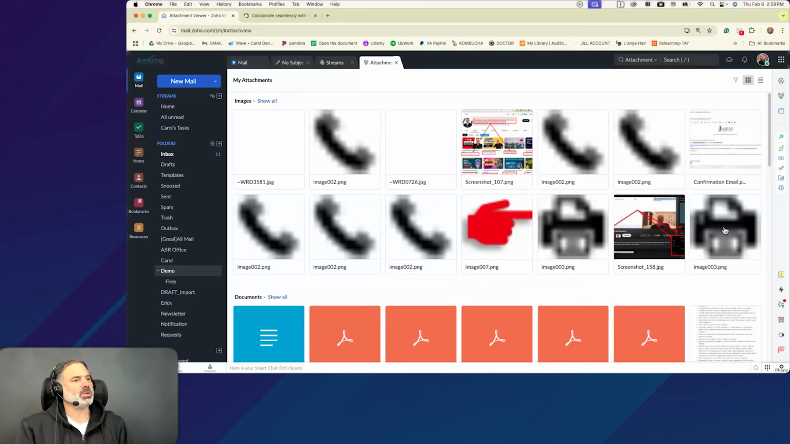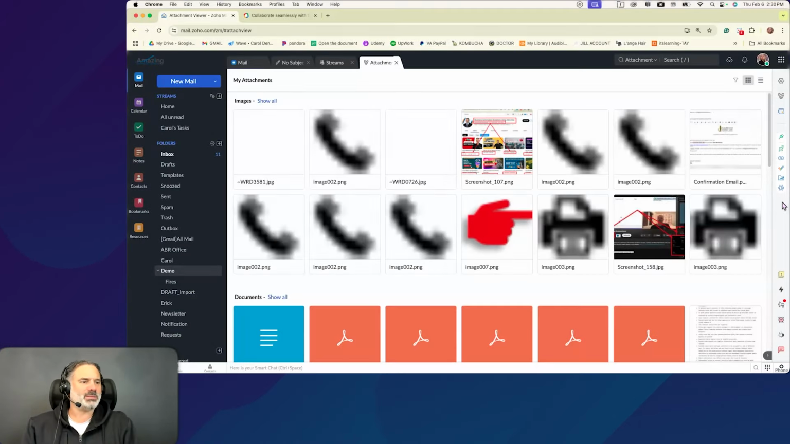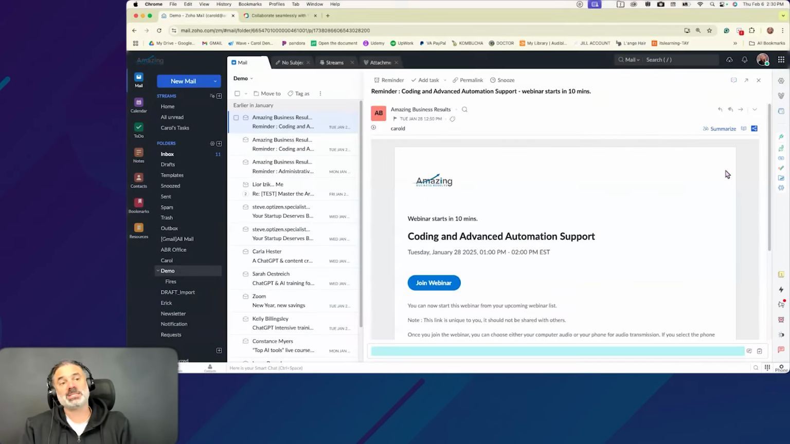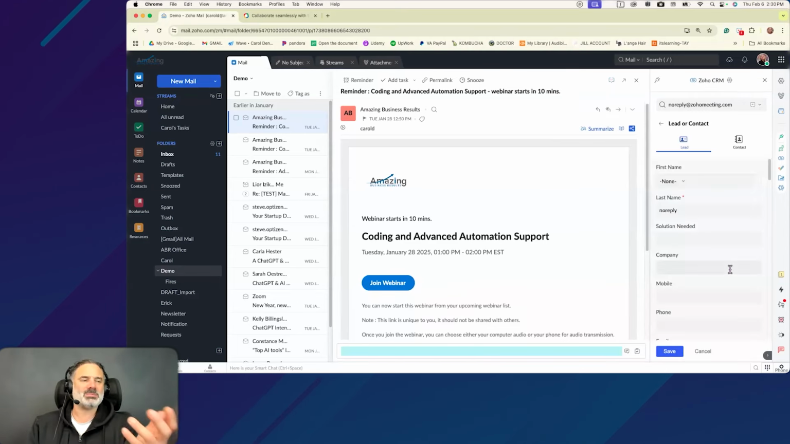Also on the right side, you will have all the small icons, and those will be your integrations. You can have up to 5 integrations in this area. Let's say you go to one of the emails, and let's assume that this email is a lead that came from someone. I can click on Zoho CRM, and that will automatically open it, parse the email, and then ask me if I want to create it as a lead or a contact. In this case, it's not a person, so the first name and last name are empty.